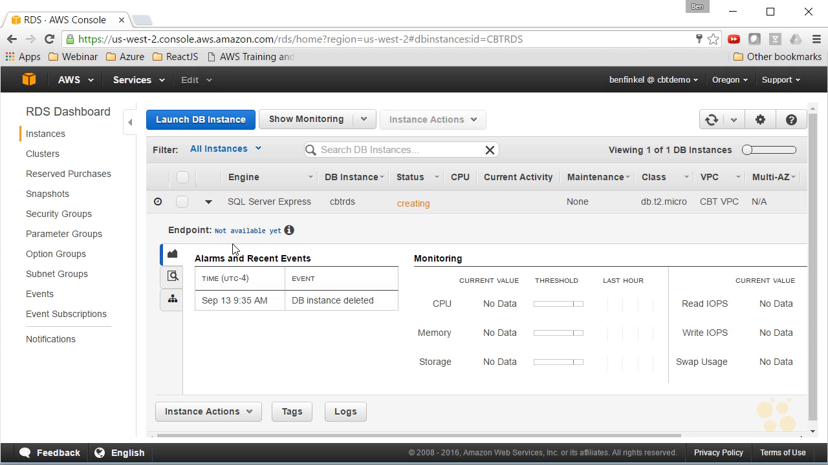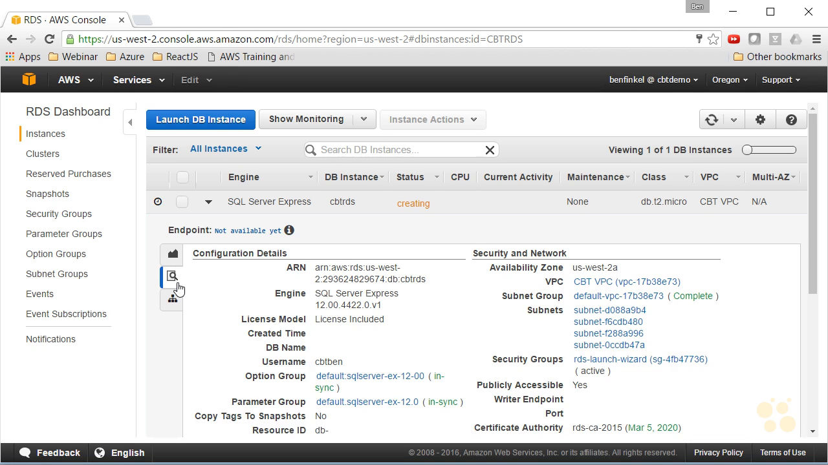Notice, first of all, the endpoint here is not available yet. So once the database is finished being created, I'll get a public endpoint that I can use in my connection strings in order to access this database. Over here on the left, I can choose the Configuration Details tab, and here are all the different configuration details that we set up, and everything's kind of nicely hyperlinked. So if I want to go to the VPC, I can click this VPC here.